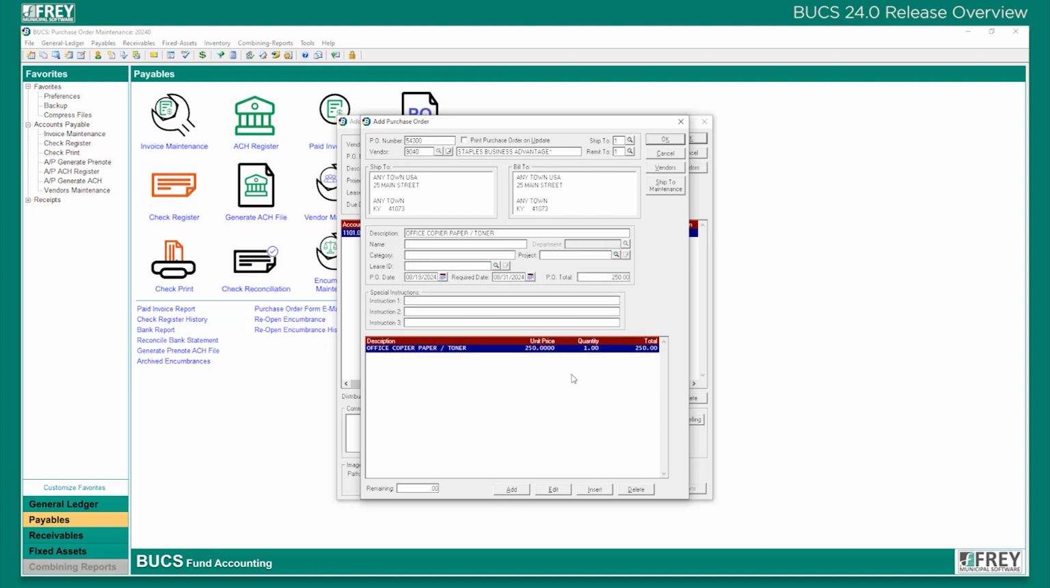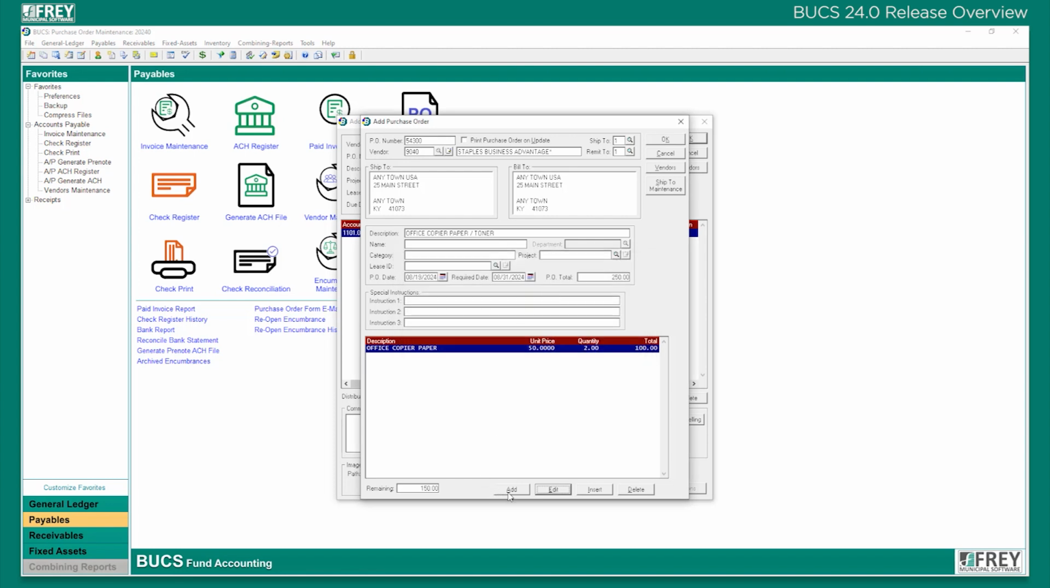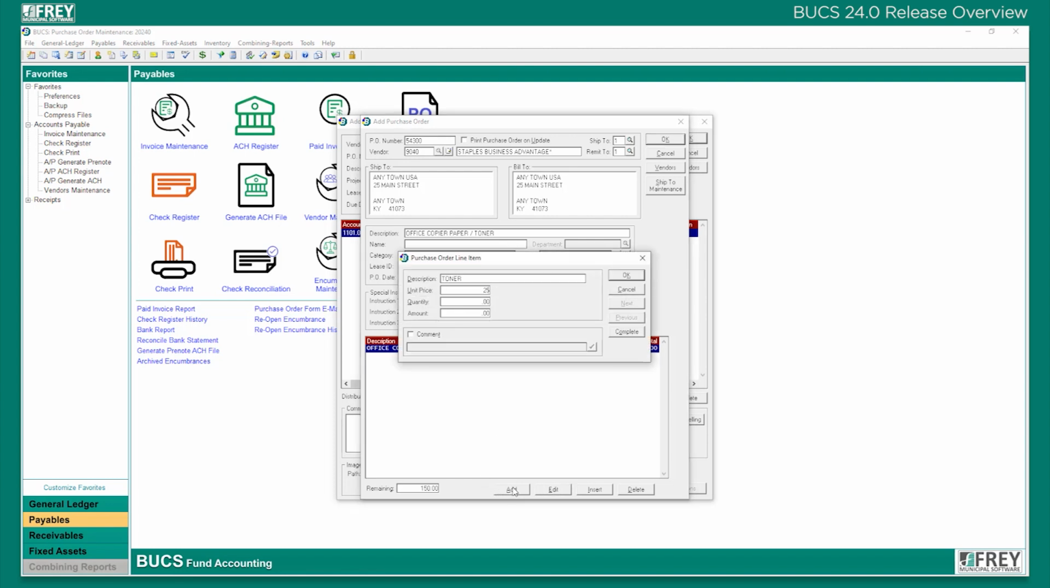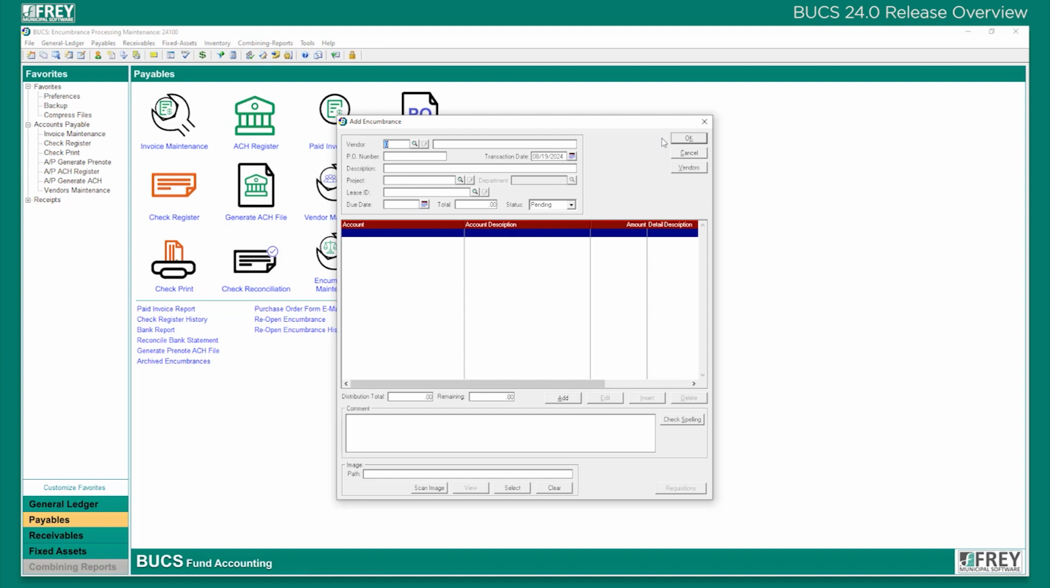Now if you want to break it down into line items, then you could do that too, to better line items, you know. So if I really wanted to do office copier paper, I'm sorry, I'm at $50, two of them, and then I can add the toner, and that was 150, and then complete. So I have it fully broken out, and then click OK. So basically we just added a feature to force them to put in that PO document.